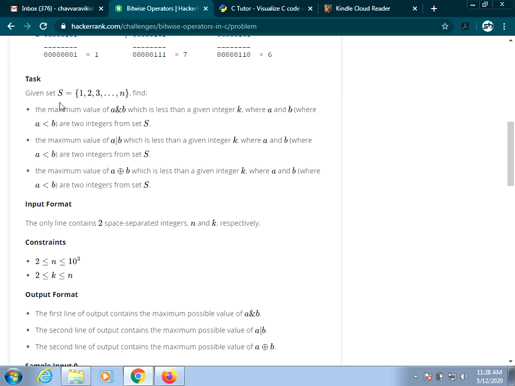So what is the task is, given a set S which will contain the numbers 1 to n, find the maximum value of A bitwise AND B, which is less than a given integer k, where A and B, with A less than B, are two integers from the set. Okay, what you have to find is the maximum value which is less than a given integer k.